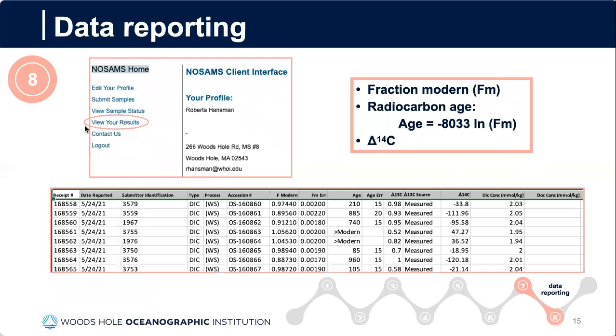In addition to fraction modern, we calculate radiocarbon age using this equation. These ages are reported without reservoir corrections or calibration to calendar years. And if a sample collection date is specified when the sample is submitted, we can also report big delta C14, which accounts for the decay between the time of collection and the time of measurement.